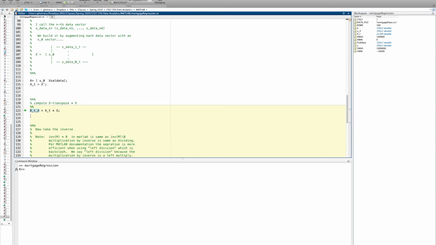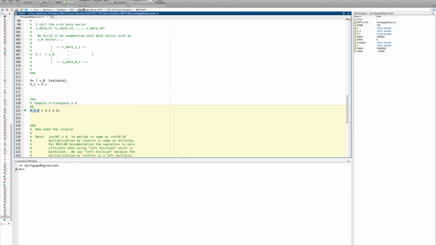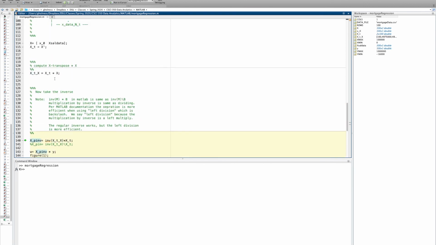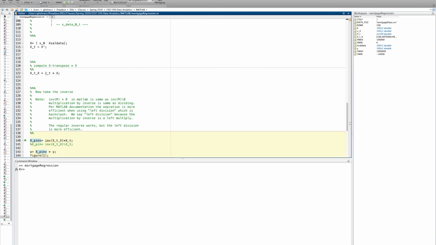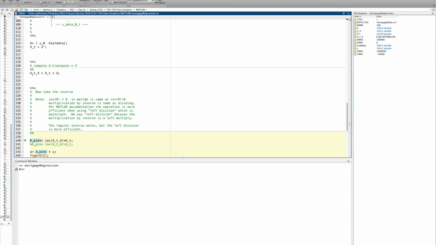So now we're going to compute X transpose X. Well, that's just the matrix product. So we take X transpose, we multiply it by X. So there's our X transpose X. Because X transpose is 2 by 100, X is 100 by 2, the resulting X transpose X is going to be 2 by 2, because the result of the matrix multiplication is the outer set of dimensions. So if we look at X transpose X, that's 2 by 2, and that's our result.